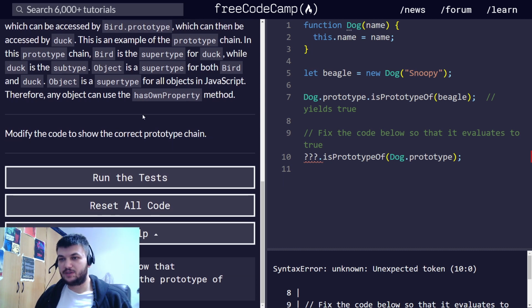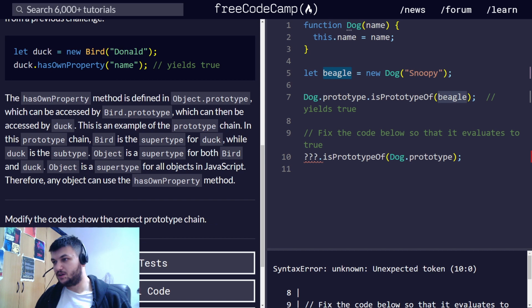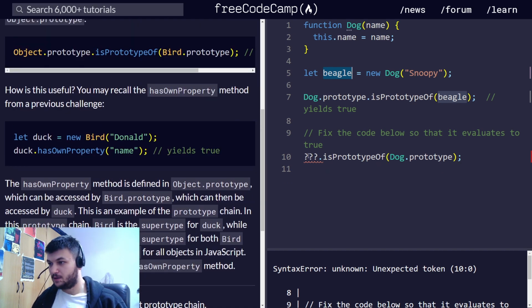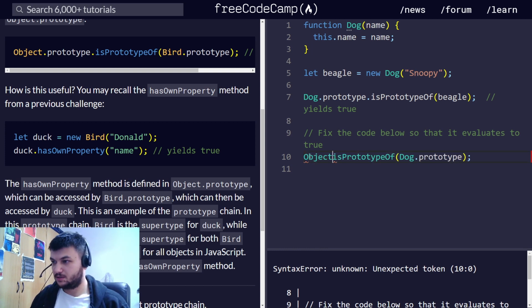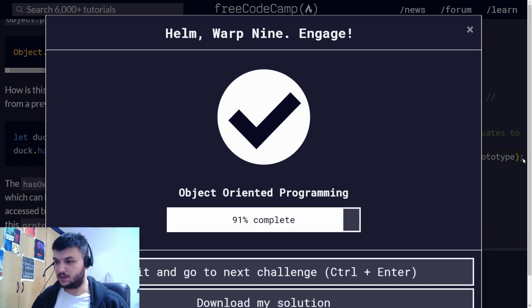Now we need to modify the code to show the correct prototype chain. So here we have a Dog constructor. We have created a beagle, which is an instance of Dog, and Dog.prototype is the prototype of beagle. Then this one yields true, and we need to check if Object.prototype is the prototype of Dog.prototype. This should return true as well. Okay, great.